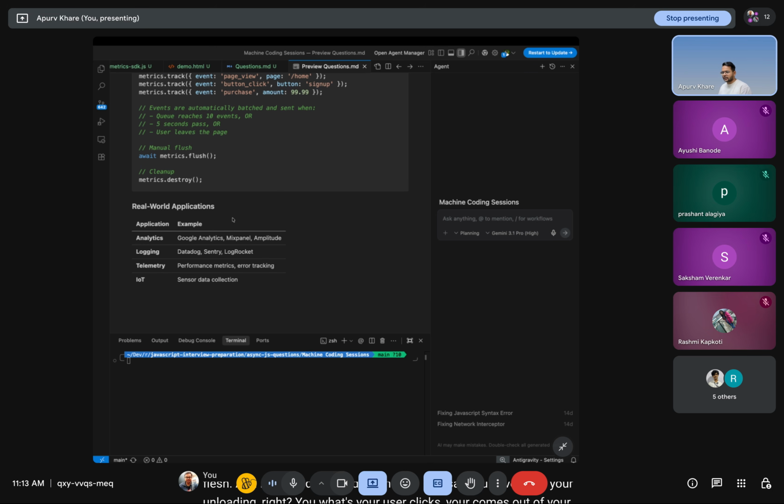Real world applications, as some of the people mentioned here: analytics, Google Analytics, Mixpanel, Amplitude; logging, Datadog, Sentry, LogRocket; telemetry, performance metrics, error tracking, even for IoT, right? Internet of Things. If you have certain elements in your home where you're using Internet of Things, even that has to periodically send events. So it's not just for analytics; it's also for logging and telemetry, all those things.